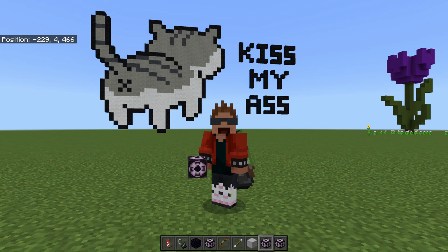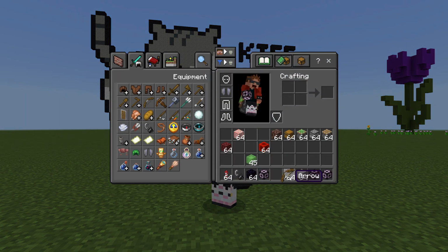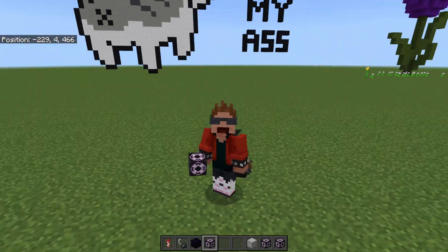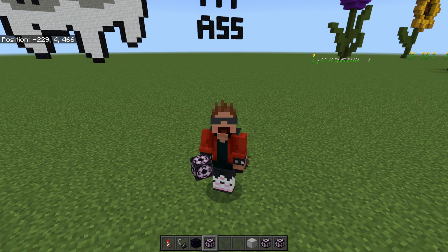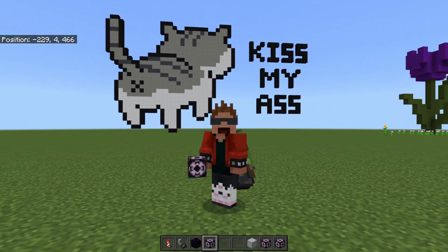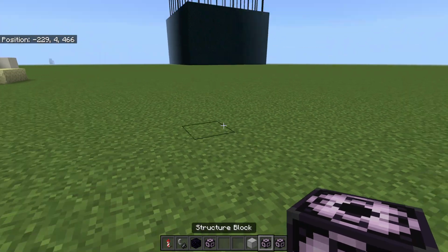Hello everybody. So let's look at some structure blocks. As you see in my inventory, I've got a structure block. If you've never used a structure block before, it's a nice little block. It helps you save structures in the game, and you can paste them anywhere you want to. For example, let's place down the structure.